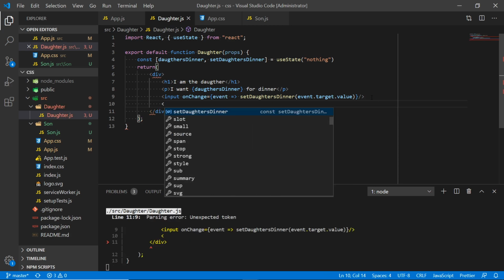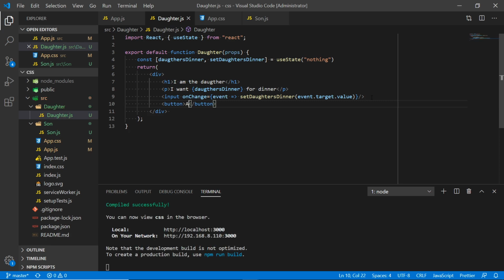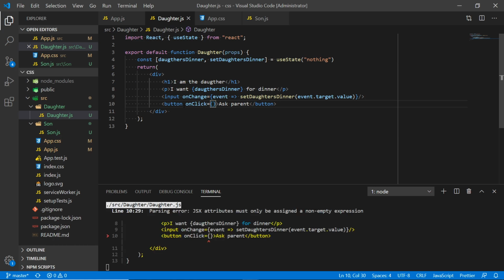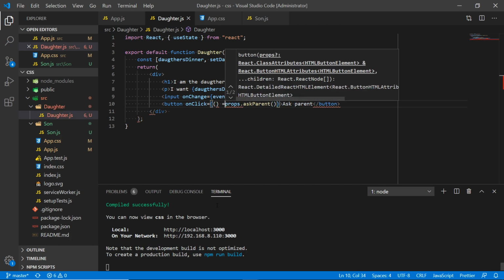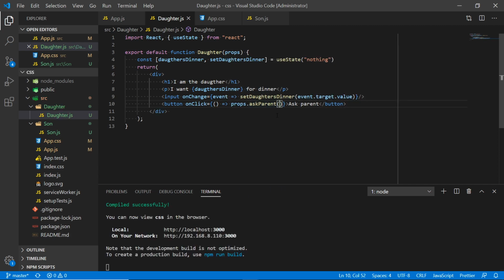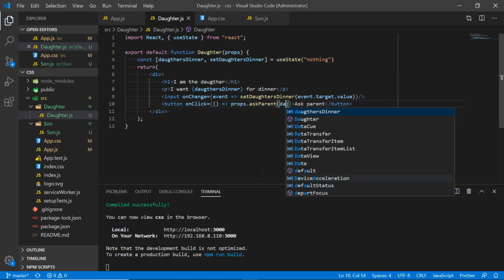So let's put the button here. And this button is going to be ask parent. And when we click on it, we are going to use the function that we passed. So it was props.askParent. Okay, but I can't do it this way. I need to wrap it into another function. And what we pass here is the meal. So we said that what the daughter wants to eat for dinner is this, right? So we need to store it on the parent's state as well. So like this.